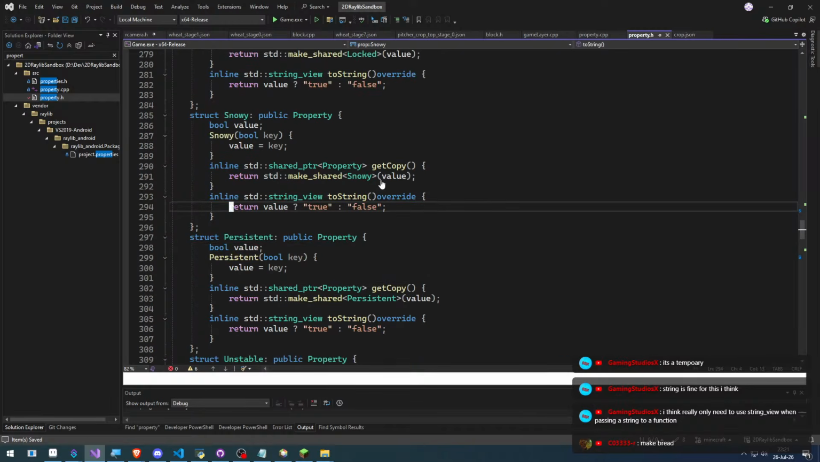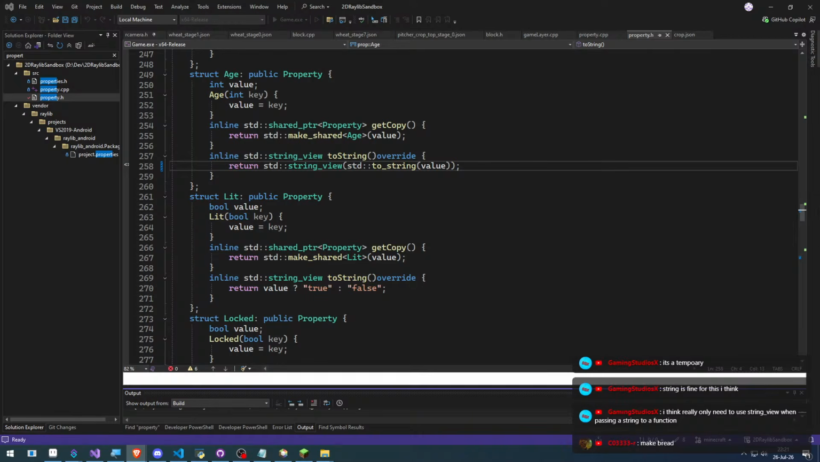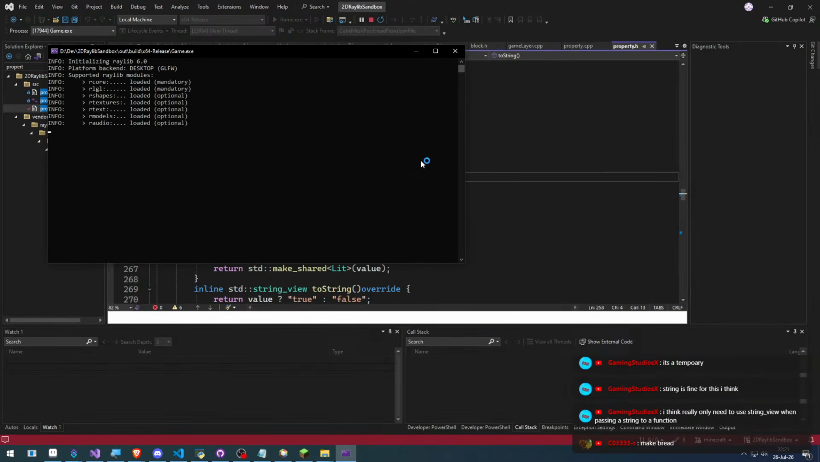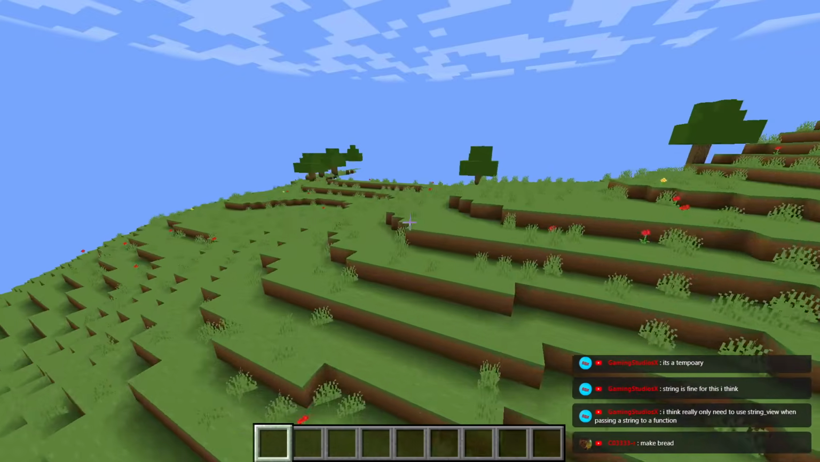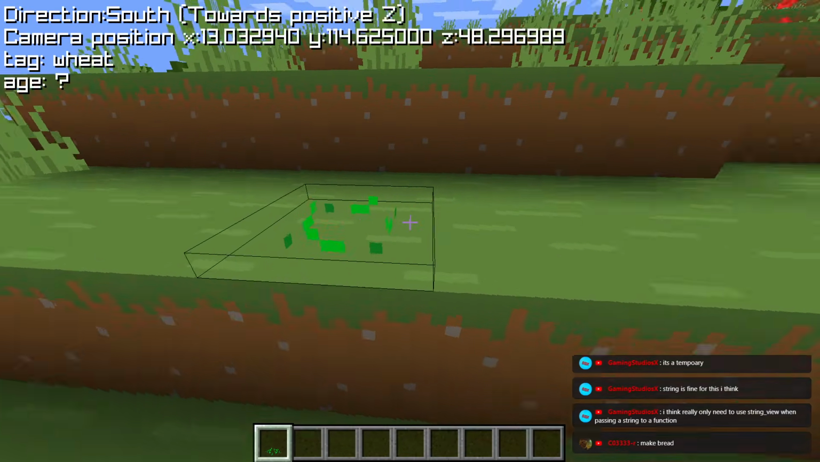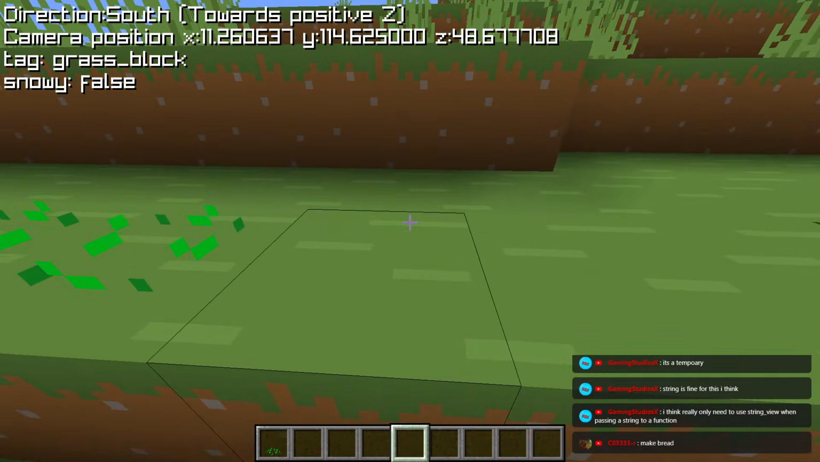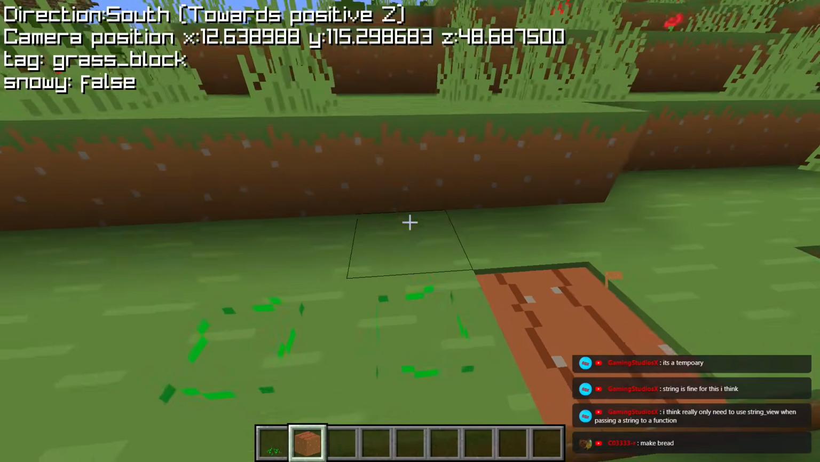And where is the H? H. Like this. Okay, let's see if now the game state is different. Let's spawn the wheat. It's still a question mark. Is it the same for the farmland? Yeah, it's still a question mark.